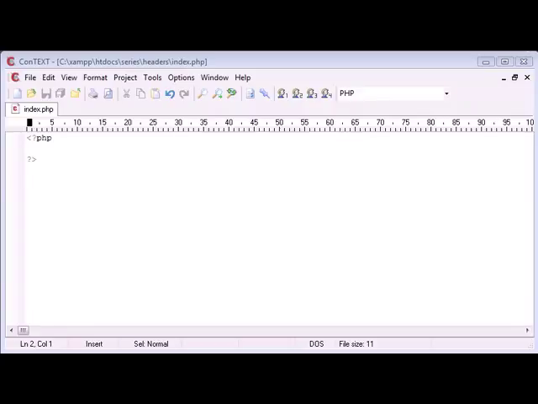In this video tutorial we are going to be looking at the header function in PHP, to modify the headers that are sent to our browser. Now why would we need to modify headers that are sent to our browser? There are lots of different reasons for this. You may want to enable or disable caching of pages.